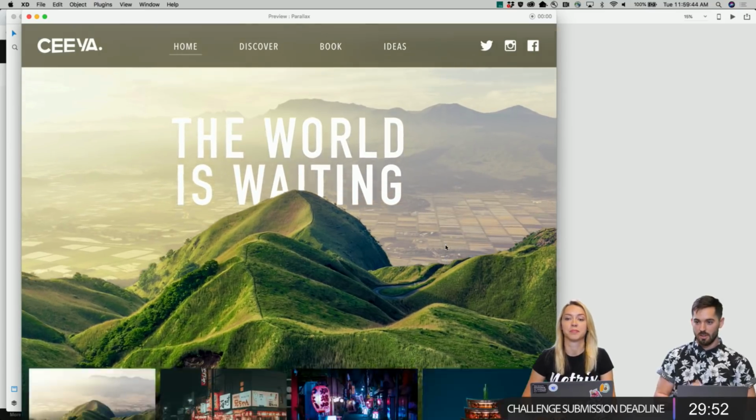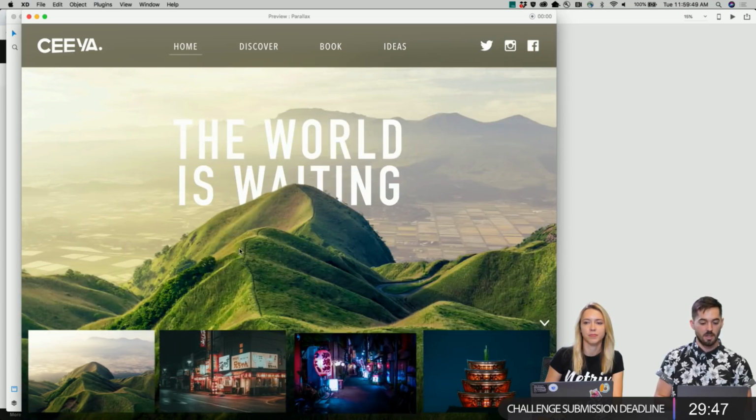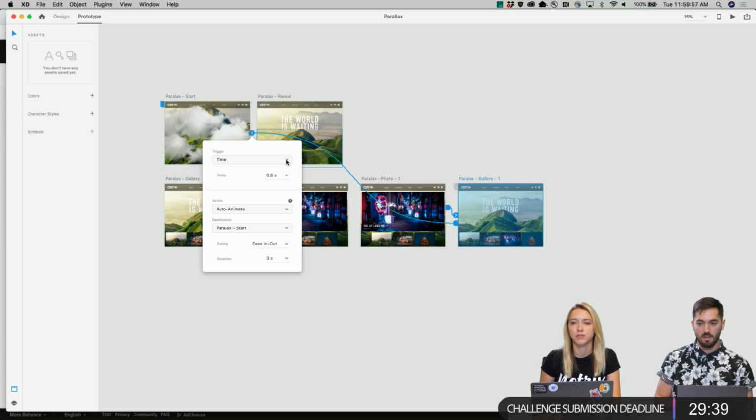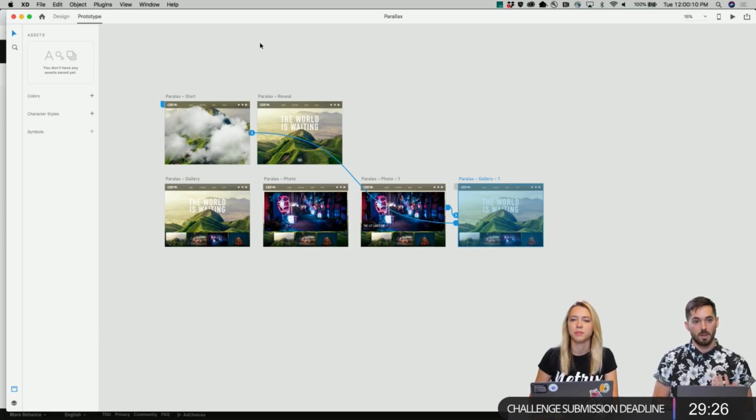Cool. So it goes through the whole experience, and if you can tell, I'm not actually tapping, it's all timed. How this is done is in prototype mode. If you click on an artboard, and then you click on the thing, you'll see that the trigger is set to time, the action is auto animate, the destination is the next artboard, and then the duration is timed. So that's what it looks like, Ryan, if you want to play around with it. I hope you can find what you need. We'll go back to your screen now.